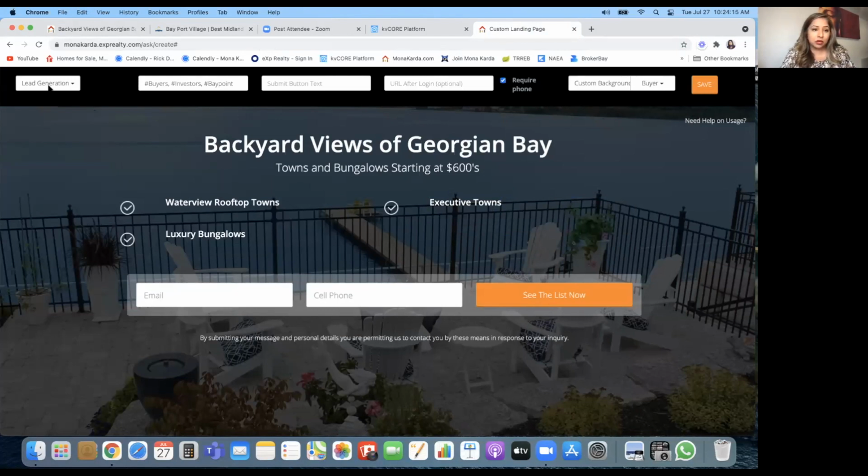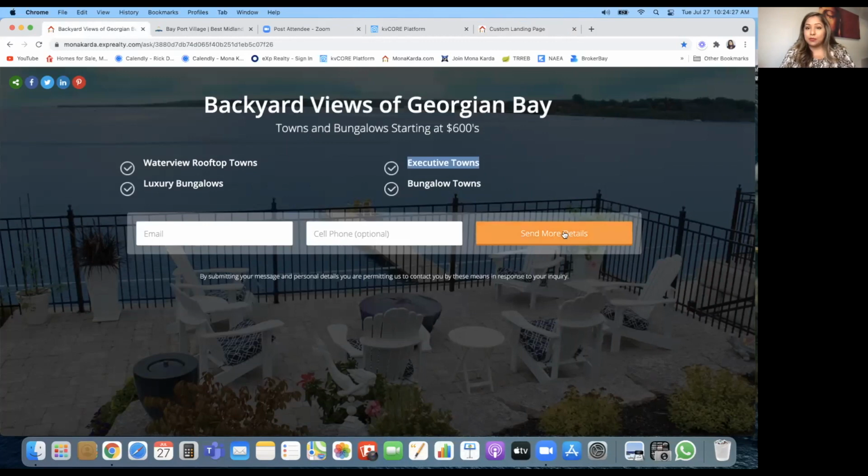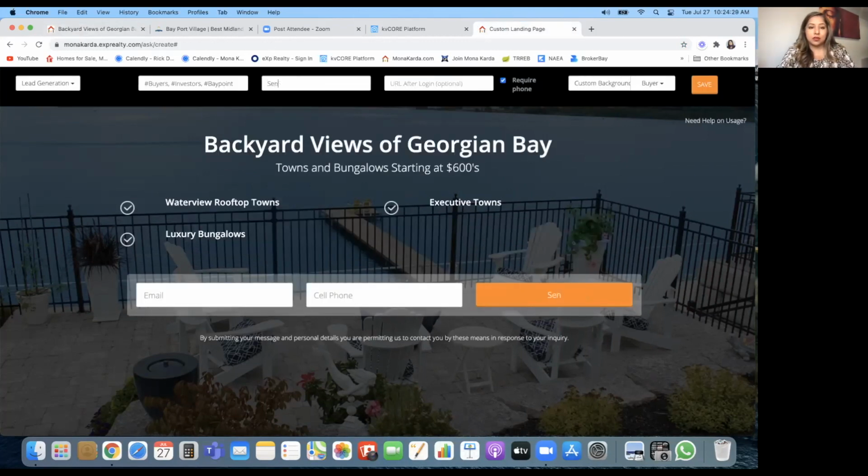After that, now we know we've got our lead generation, we've got our hashtags in there, and here where it says see the list below, we're going to actually put, what did I say? Send more details. So we're going to click here and go send more details. As you type, it's changing it automatically for you so that you can see. And like I said, if you're not sending them somewhere after you do this, they're just going to land on your website. So we've got our custom background and we've got our buyer. I'm going to go ahead and click save.